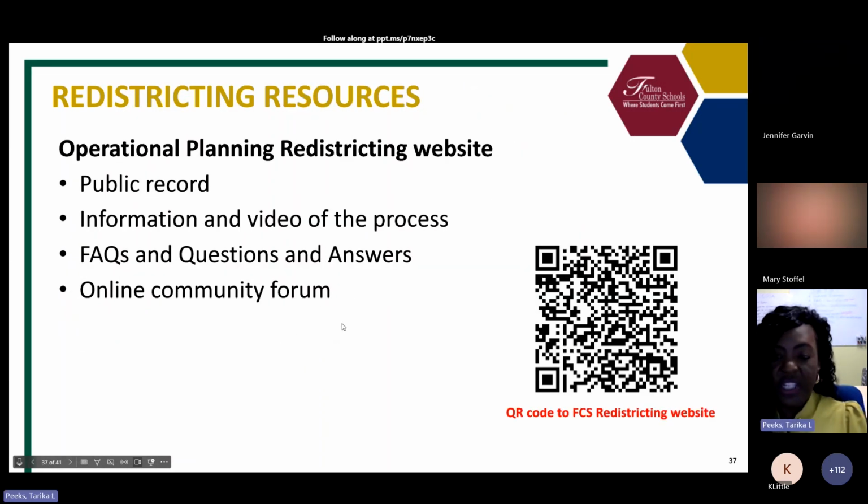Everything related to redistricting is included on our redistricting website. It's a wonderful source of information. If you cannot be a part of the in-person meetings, you can stay engaged and participate through the online option. All the plans, maps, and data elements will be posted on the redistricting website. Frequently asked questions and redistricting informative flyers are also posted on the website. You can scan this QR code or go to fultonschools.org/redistricting.